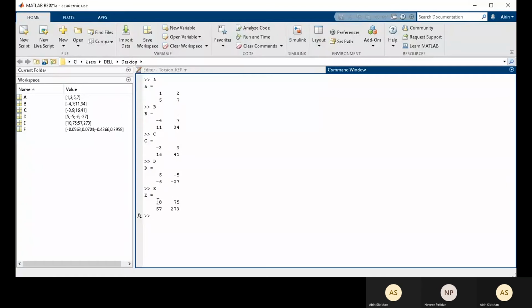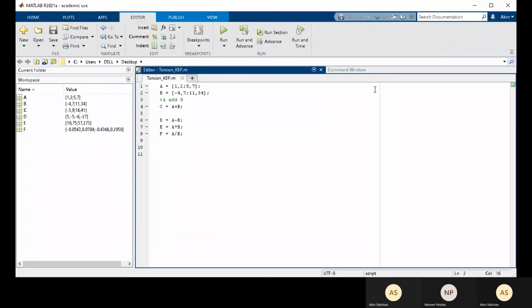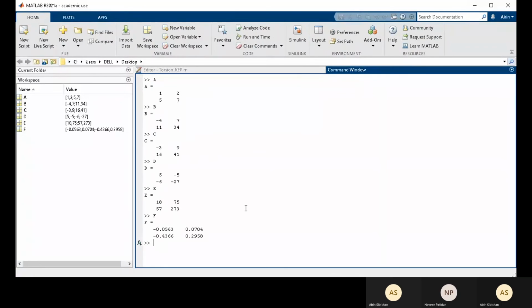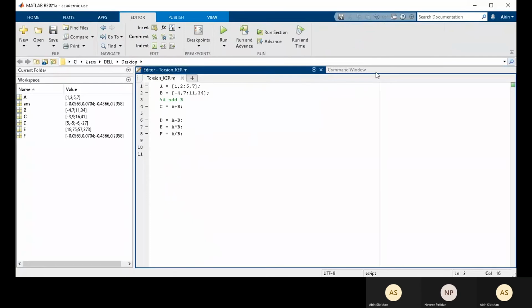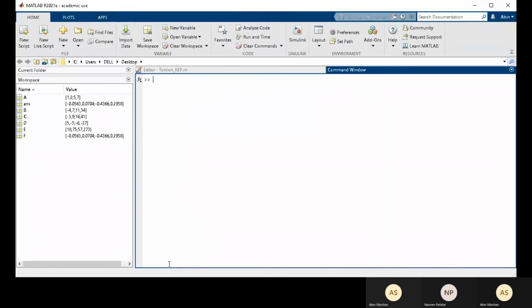The matrix algebra should be taken care of using E. And what happens in F is that F is actually A star B inverse. A divided by B is actually A star B inverse. If you want to check that, there is a function called inv, which gives the inverse of a matrix. So let's say A star inverse of B. You can see F and this current output are the same, which means that when you try to divide two matrices, what you actually do is A star B inverse.